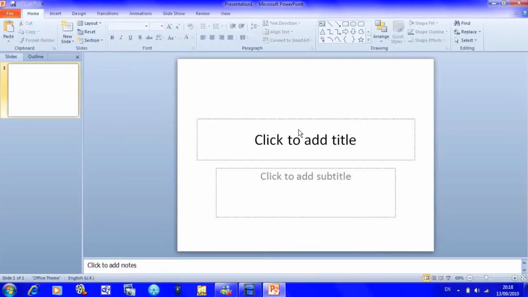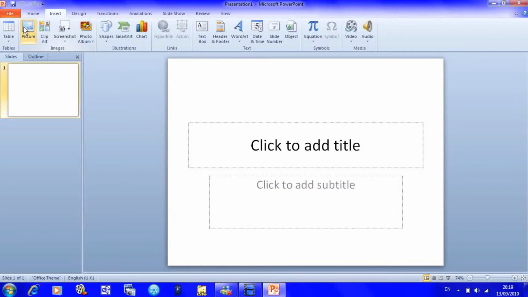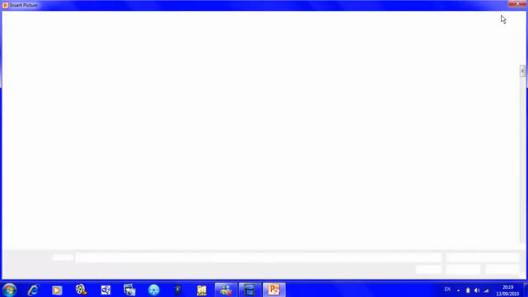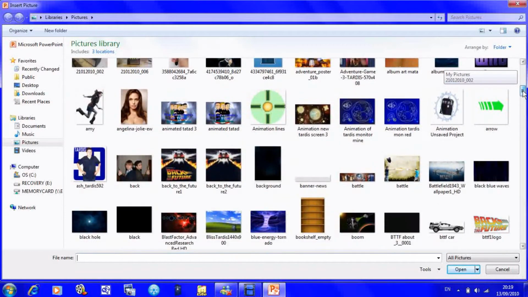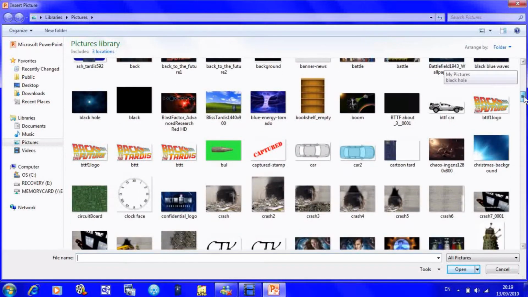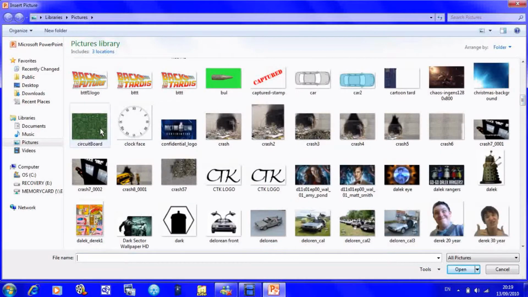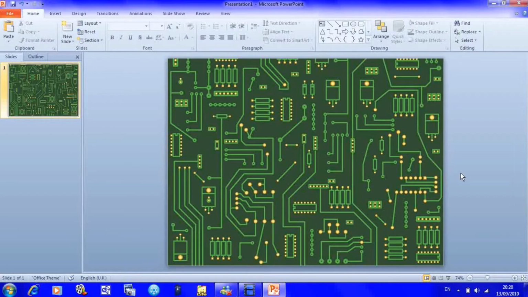There we go. Right, I'm going to show you how I made my TARDIS screensaver. Anyway, this is your starting point for making our screensaver. Yes. Anyway, what I did previously.